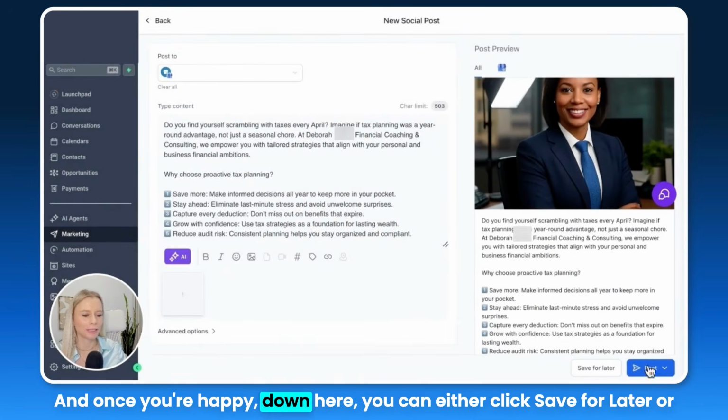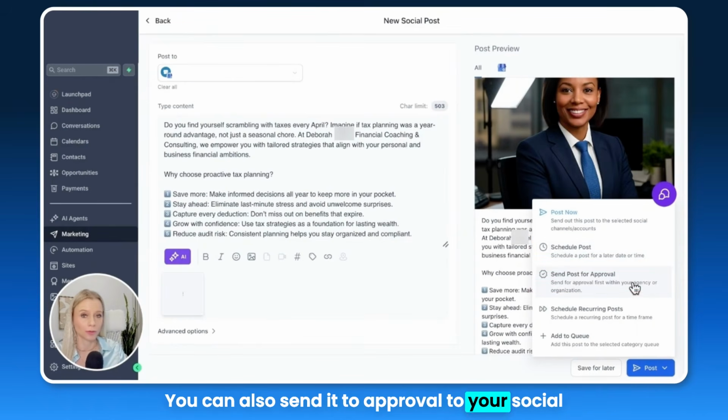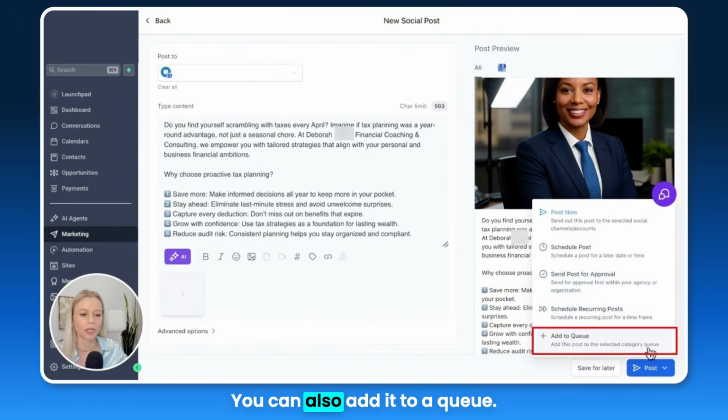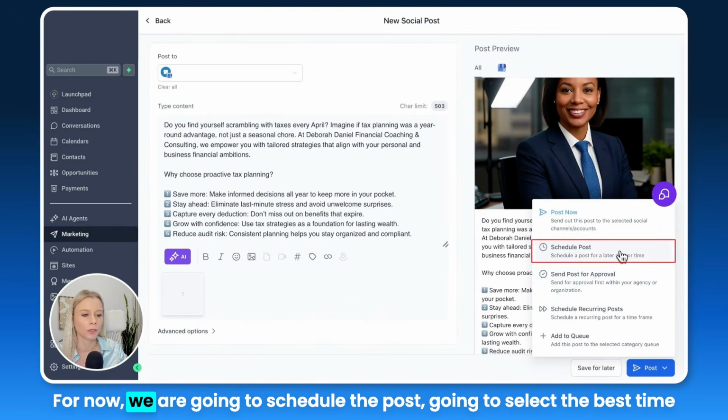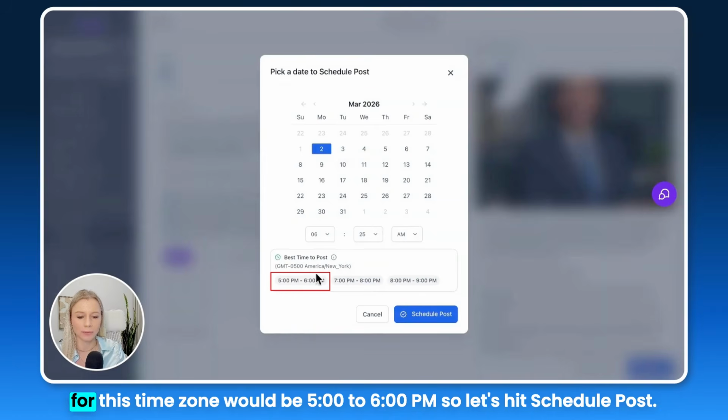And once you're happy, down here, you can either click save for later or post now, or click the drop down menu and schedule the post for later. You can also send it to approval to your social media marketing manager or your boss, or schedule the same post as a recurring post. You can also add it to a queue. For now, we are going to schedule the post. Going to select the best time for this time zone would be 5 to 6 p.m. So let's hit schedule post.